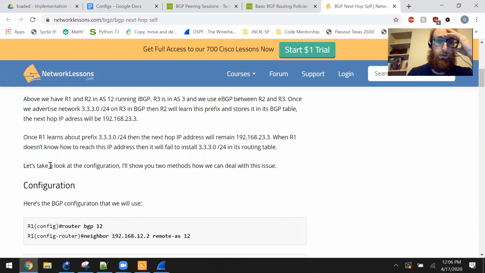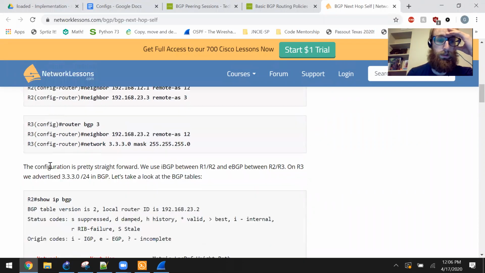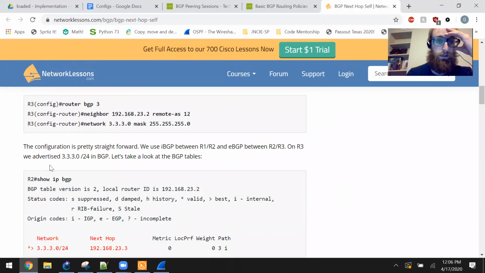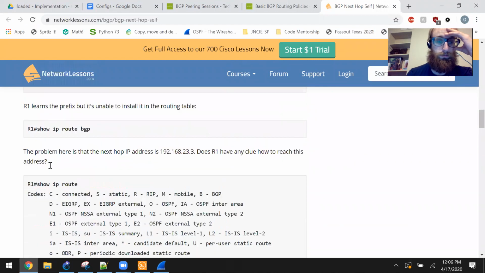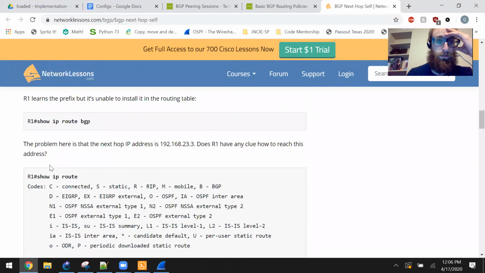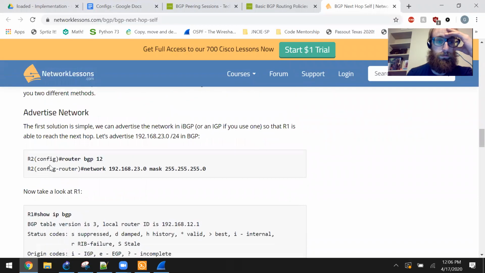Okay, so here are two methods to deal with it. The first solution is simple. We can advertise the network in IBGP so that R1 is able to reach the next hop.